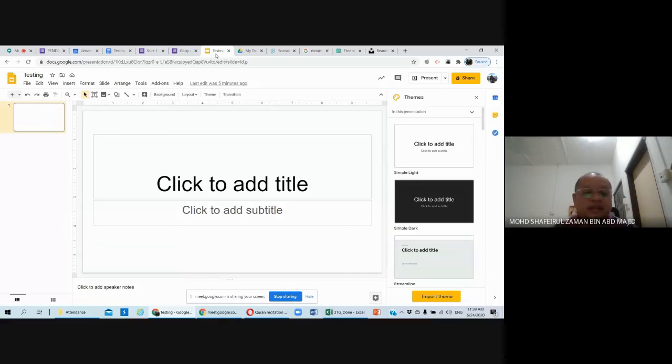So my suggestion here, kalau tak perlu download, so you can, for example that I've given, kalau you need to attend a training and then you don't have the laptop but you still have access to the internet, you can straight away log in to your Google Slides and then you can present it there.